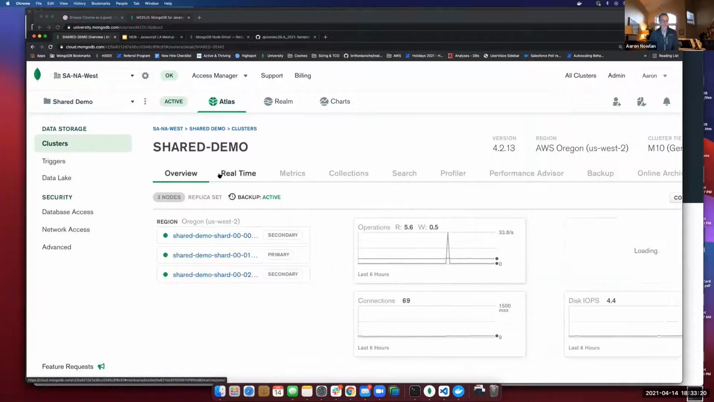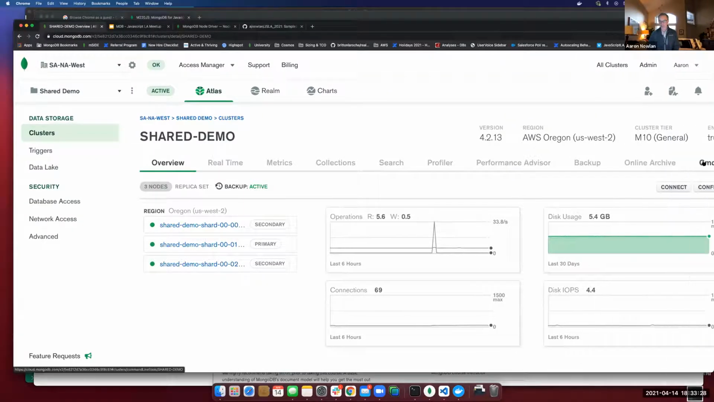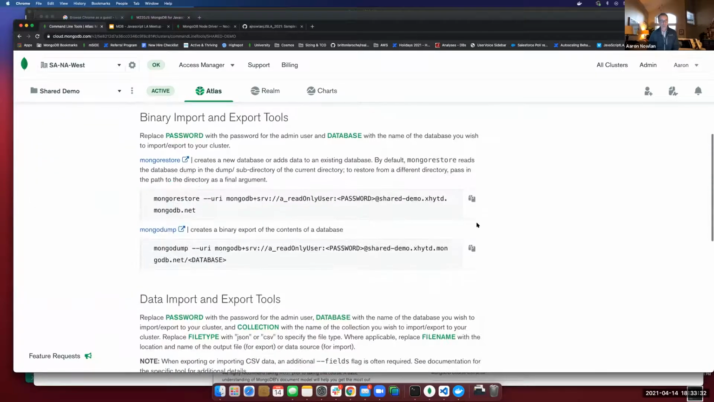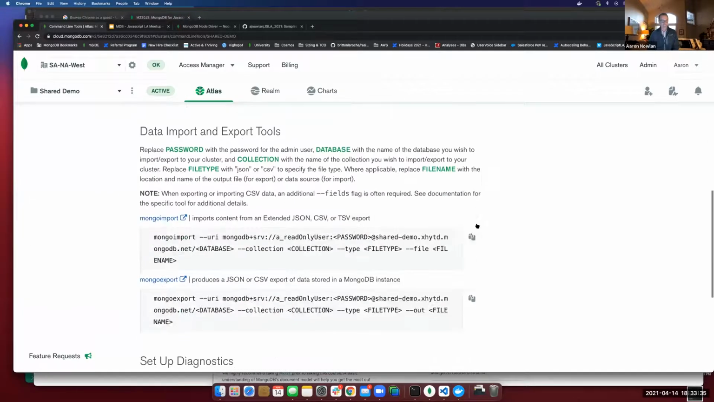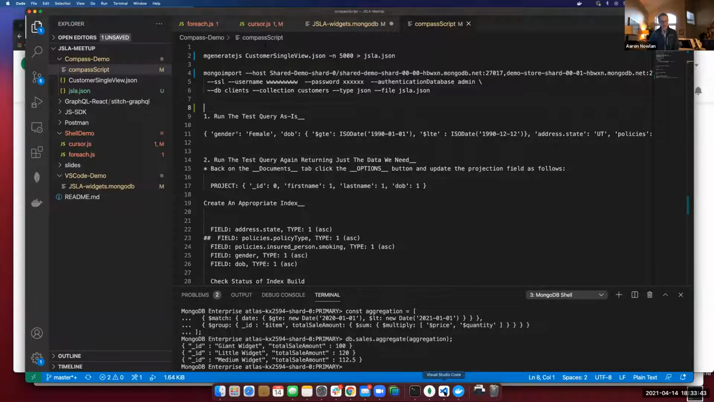So let me get back into my cluster and scroll over to command line tools. And you'll see that there is a sample syntax for a mongoimport, which is essentially the same thing as this.